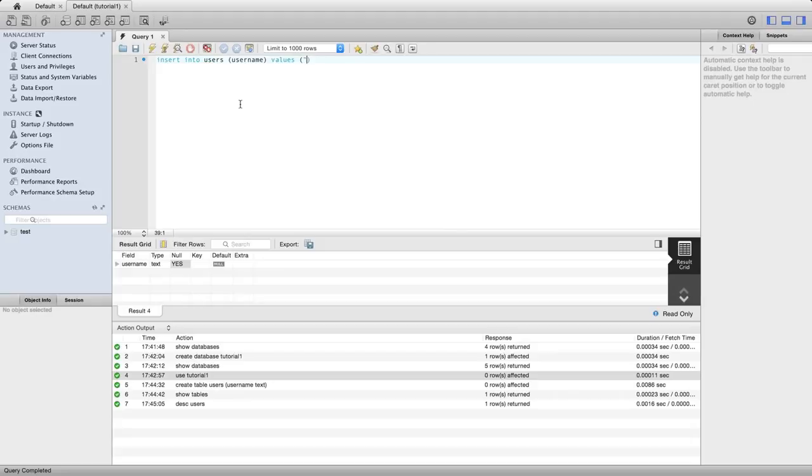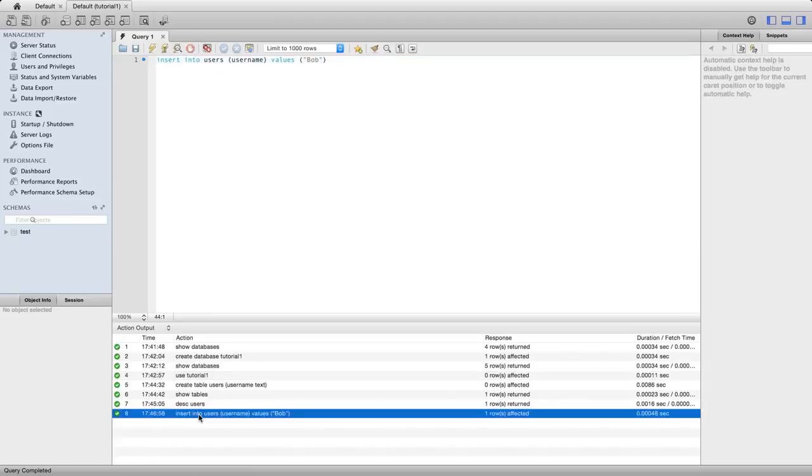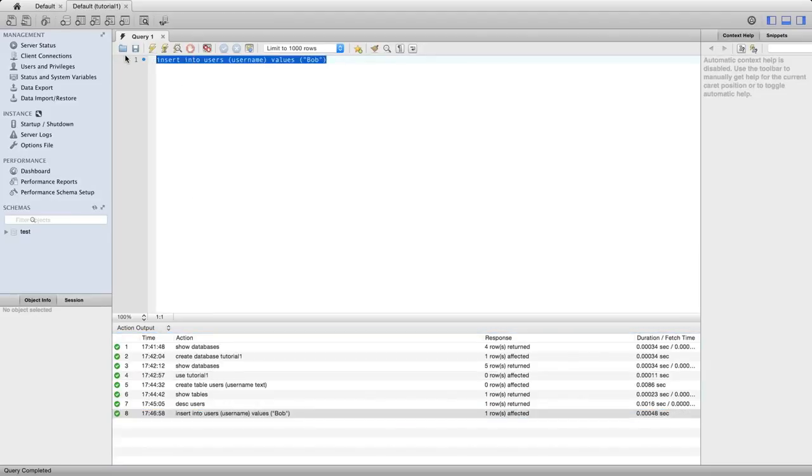So let's put it in double quotes. We use double quotes because this is a string. It's some actual text rather than being, say, a numerical value. So we put it in double quotes, and let's add in there a username like Bob. And I'm going to just execute that. Again, we see that it's executed successfully, and now we could change this and add another value in there. So we'll have two rows of information in our table then. Let's change Bob to Vicky and execute that again. So now we've got two users in our database.